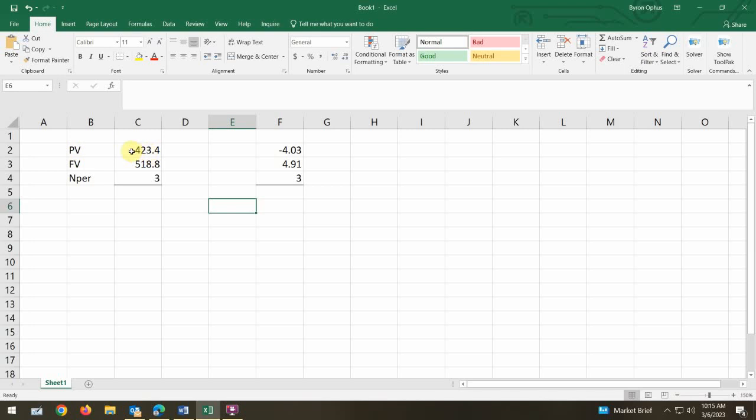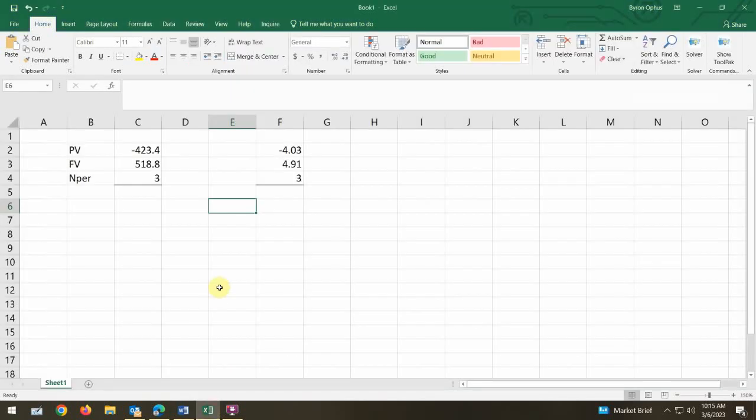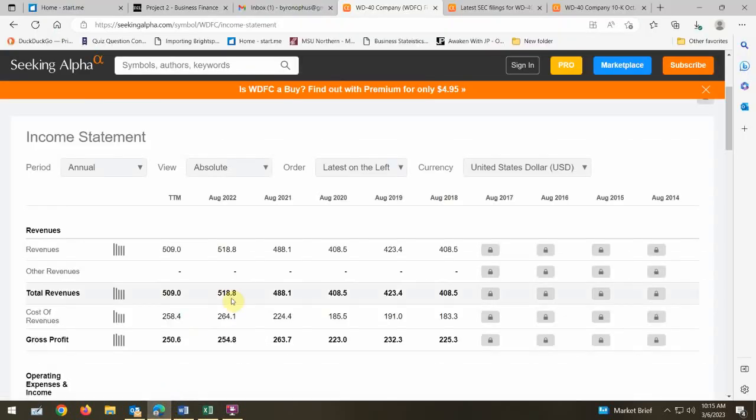I've entered it as a negative number because we have to do that if we're going to calculate what our rate is, and that's what I'm asking for, right? Report the sales trend for the past 3 years, calculate the annual growth rate. Yeah, I might go back and rethink that because for my last 3 years, if I'm looking at the sales trend, it's 408.5 to 488 to 518.